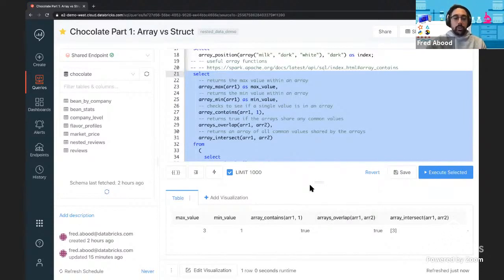And then there's functions that manipulate or transform the array, like the min and max or arrays intersect, which obviously find the min and max, and arrays intersect compares two different arrays like a Venn diagram and pulls out the items that are in both arrays and returns that as a third array.